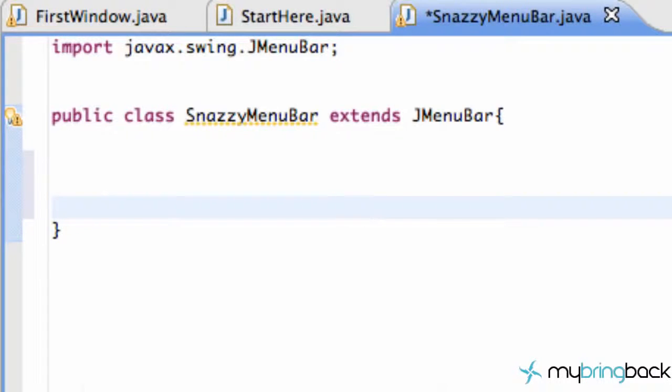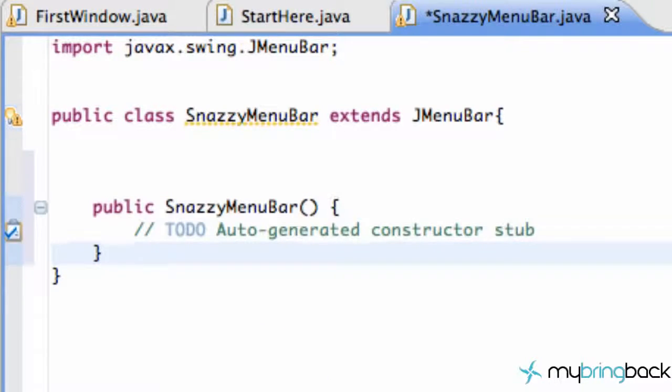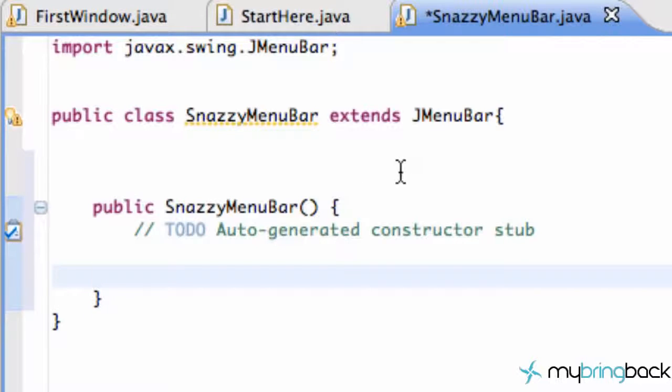Again, all you have to do is hit Control Space Enter, and that's pretty much awesome, right? And there, we're good to go. Now the word on the street is a menu bar with no menus in it is no snazzy menu bar. So we need to polish that up and add some menus to our menu bar, because right now we don't have anything that our menu bar is holding.